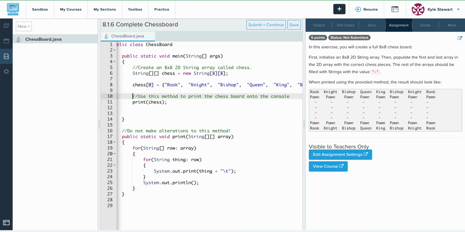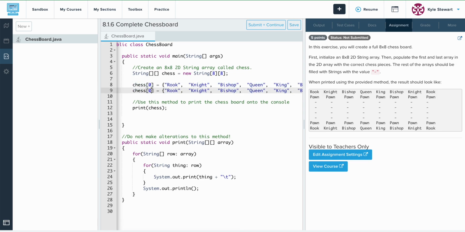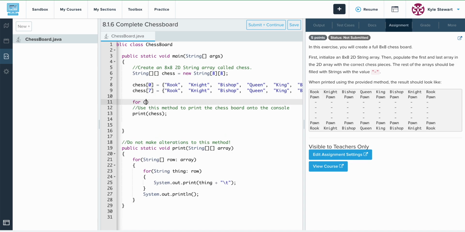Now I'm going to do the same thing on row 7. It slightly bothers me that they don't flip the queens and the kings, but that's fine. Okay, then we also need to populate the pawns. I could do this manually. I could also do this with a for loop. So let's do it. Kind of your call which way you want to do this.